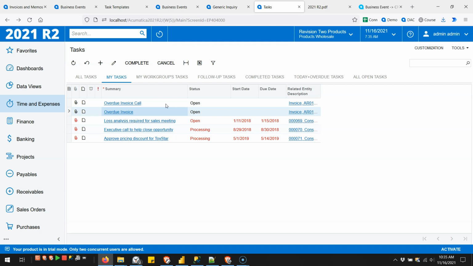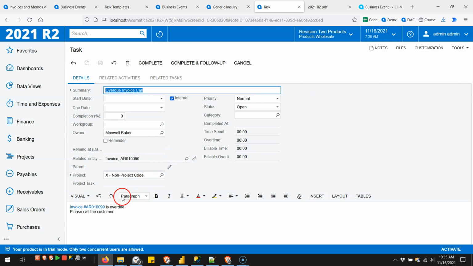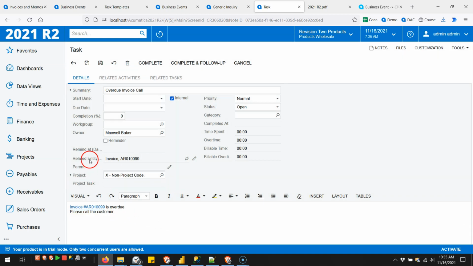And typically they're used to creating these tasks manually, but we just had one created automatically off the business event. If we open it up, you can see here that down here is the text, and I'll show you why I didn't like that link idea. I wanted to do it anyways, but I don't like it because I have to click it once and click it twice to go to the link. Well, I like saving clicks, so that's why we use this related entity area.